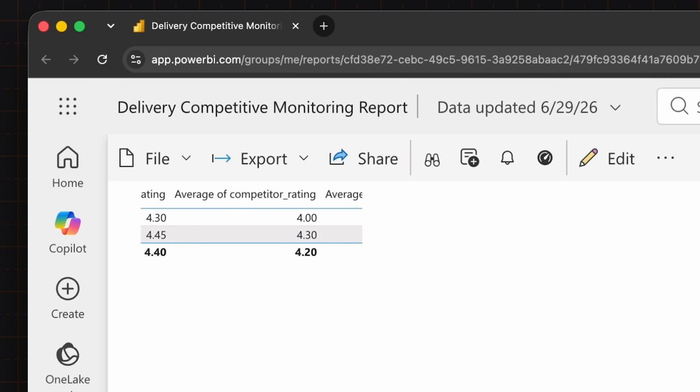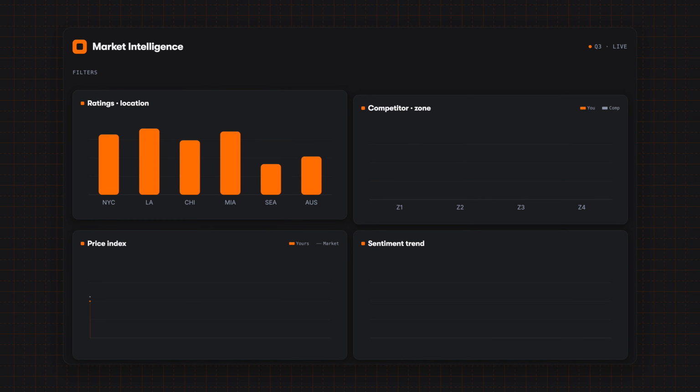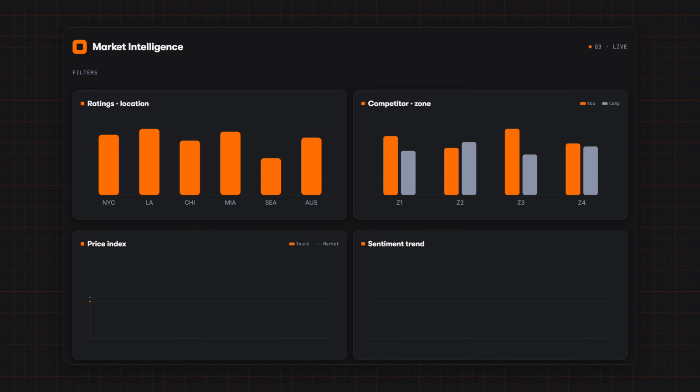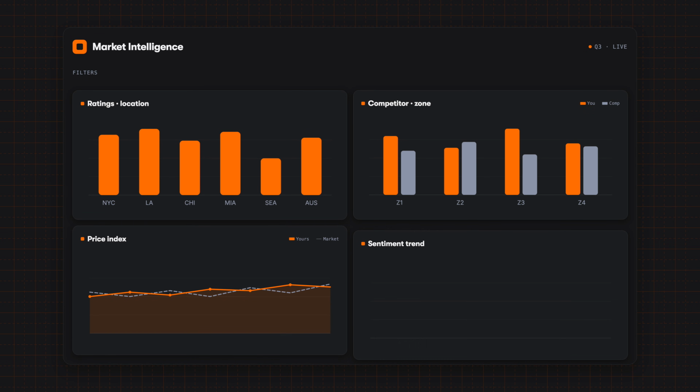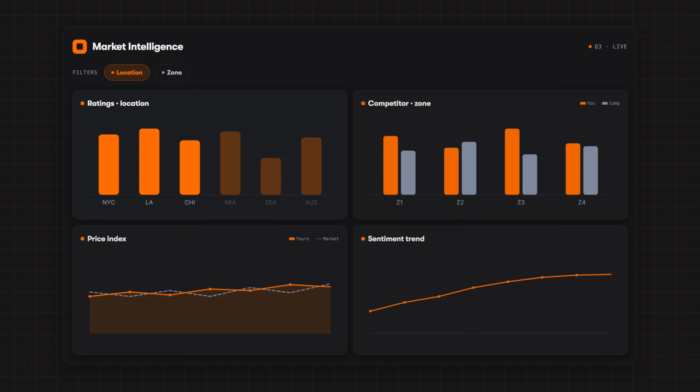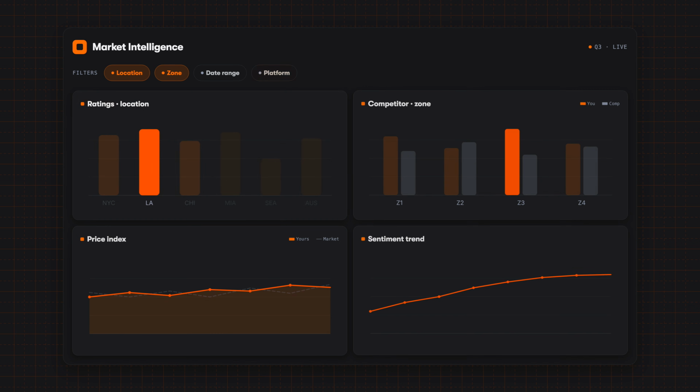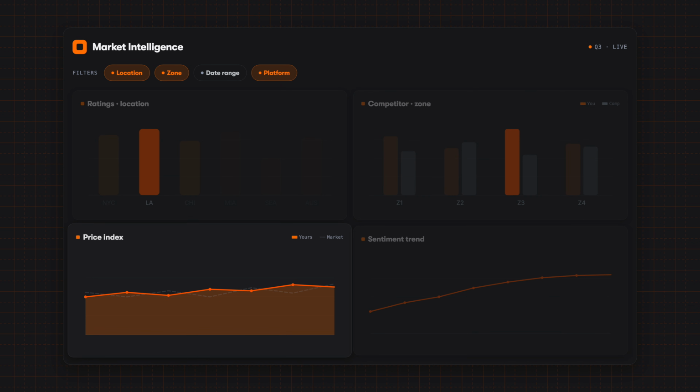Last piece, Power BI. Open your workspace and confirm rows are arriving every week. Then build the visuals that actually drive decisions. Own ratings by location, competitor ratings per zone, a price index comparison, and sentiment trend over time. Add slices for location, zone, date range, and platform, so the operations team can filter to the areas they manage, and pricing can pull up just the markets they're reviewing.